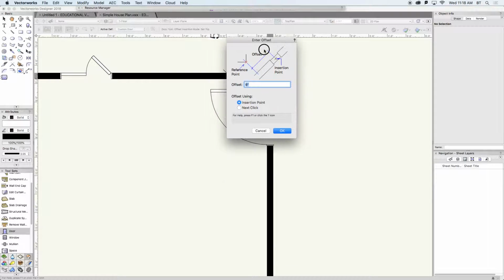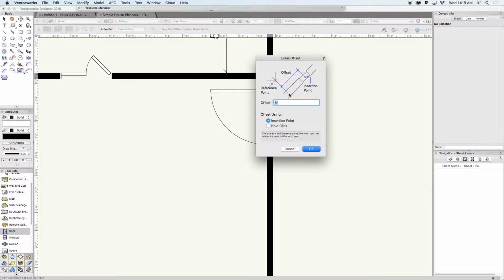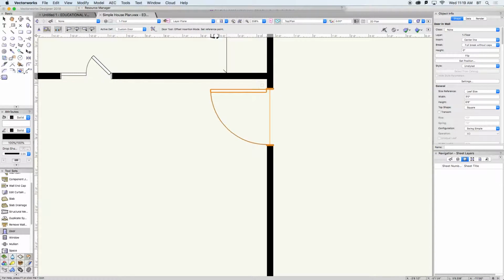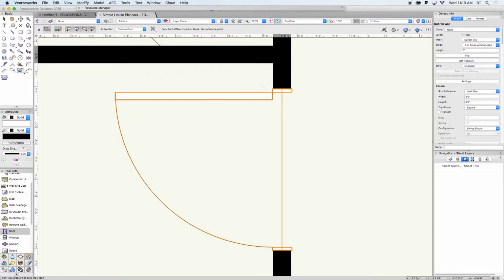It brings up this enter offset, and it's basically saying, okay, you indicated to me that from your first reference point, you wanted it to be 6 inches to the insertion point, and this is where that 6 inches is, and it's just confirming that information for you. I'm going to hit OK, and my door then is placed 6 inches from here to here.